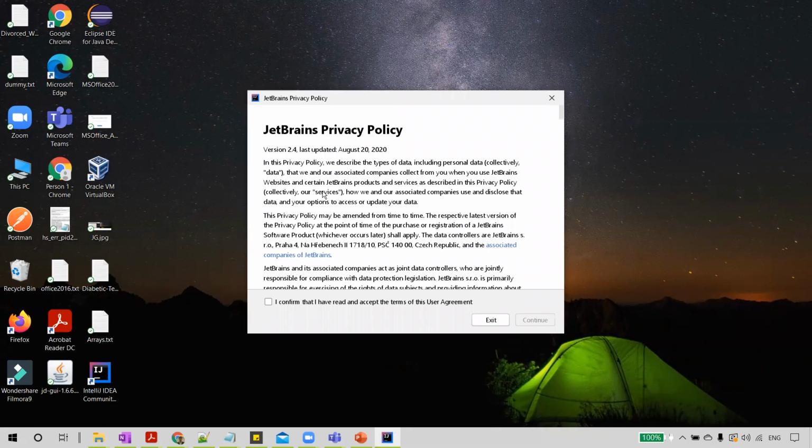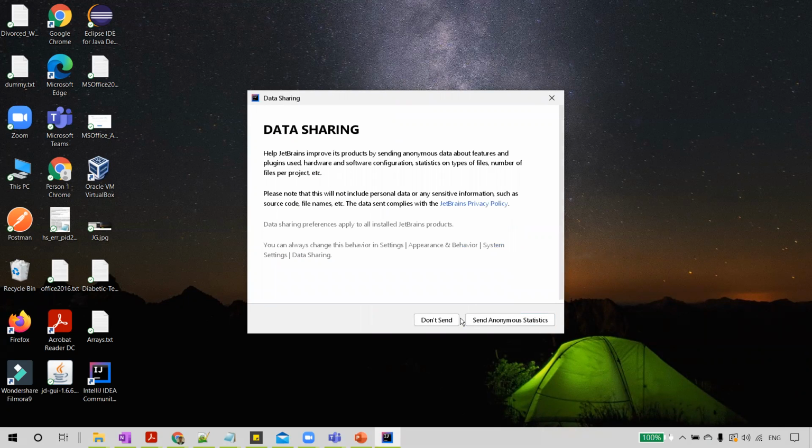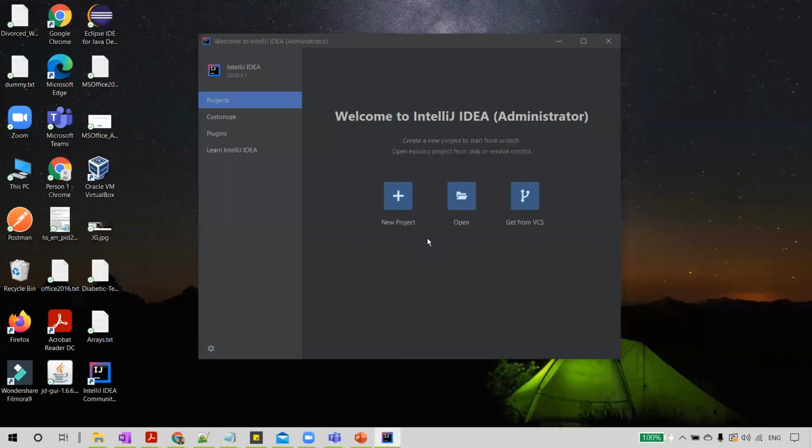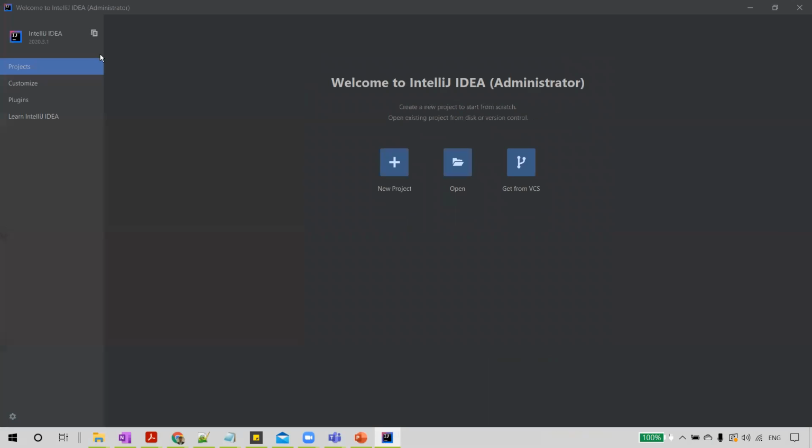And you can see a privacy policy here. So just confirm, accept the terms, confirm it, and just click on continue. Then you can just click on don't send, so we don't want to share the statistics. So we'll just click on don't share. And now you can see the IDE open here. I just maximize the window. So this is how the IntelliJ IDEA IDE looks like.